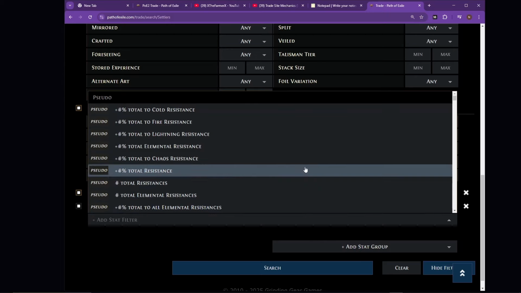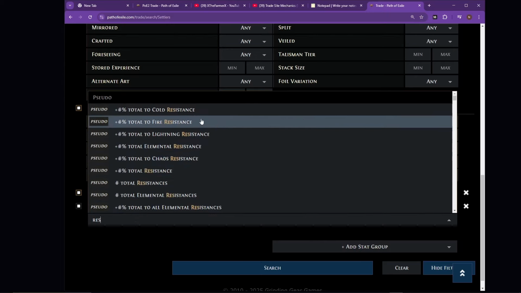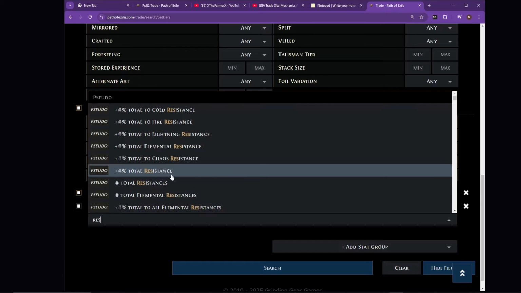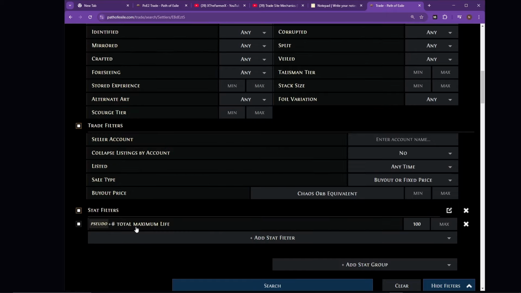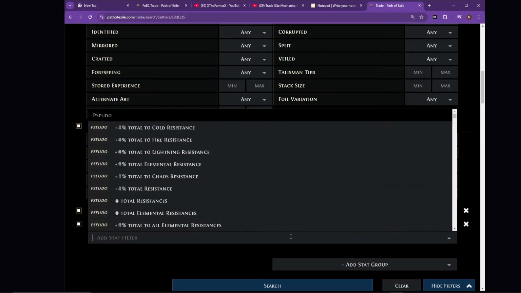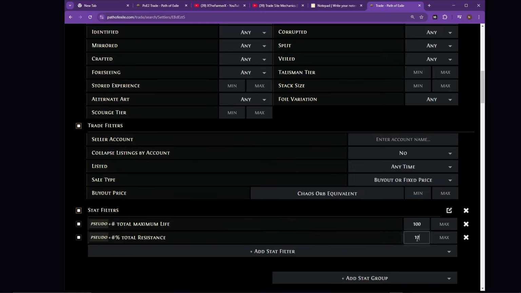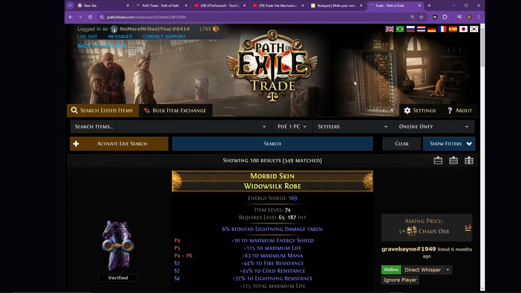Then let's say I wanted some resistances on my gear. So I'm going to type res, and then we get all these pseudo mods. I'll just start with total elemental resistances. I think total resistances includes chaos resistance. So I'm going to set a minimum of 100 total maximum life from the item. And then I'm going to type in res to get my resistance pseudo mod, and I'm just going to do plus number percent to total resistance. Let's set that to like 120. Then we hit enter, and this is what we see.